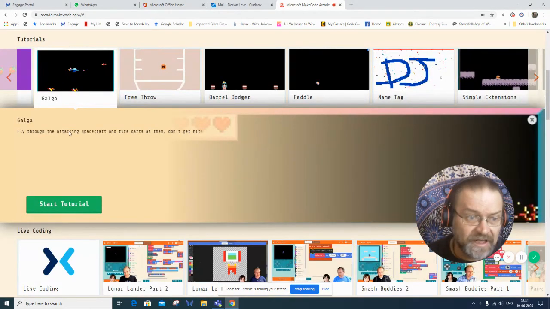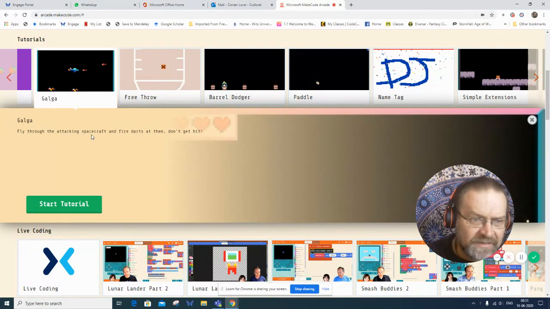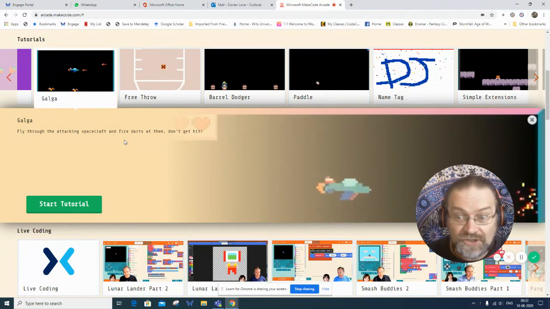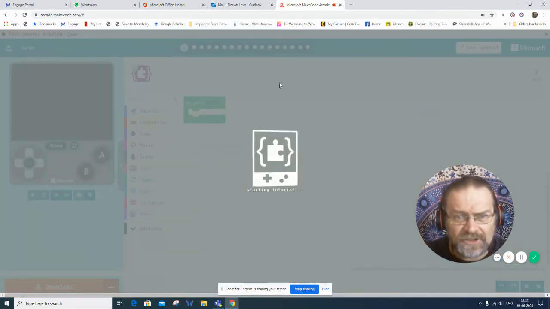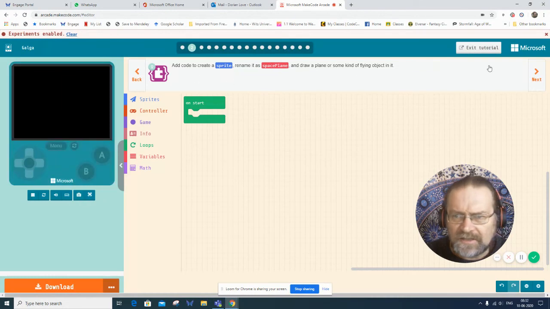I'm going to create one called Galaga. I used to love this as a kid: arcade games where your spacecraft flew through space, fired darts at asteroids and destroyed them. You just click on Start Tutorial, and at the top of the screen you click OK. That shows you what the game's going to look like and tells you what you need to do. I'm going to walk you through this particular tutorial just to show you how one of them might work. You don't have to choose this one, you can choose any tutorial.